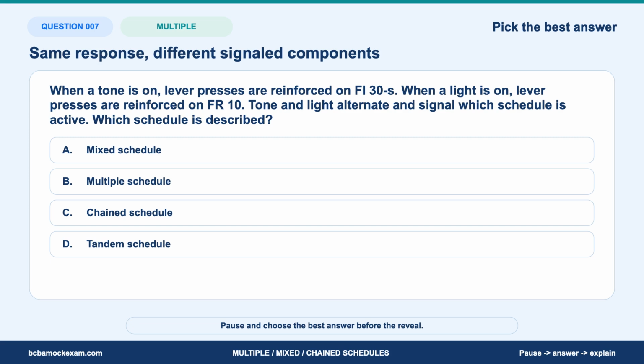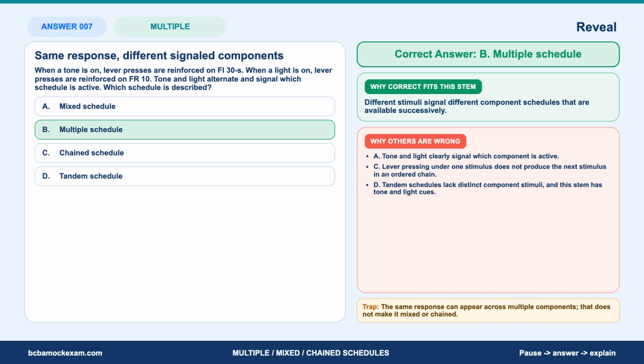Which schedule is described? The choices are A. Mixed schedule. B. Multiple schedule. C. Chain schedule. D. Tandem schedule. Pause now and choose the best answer. The correct answer is B. Multiple schedule. Here is why it fits this stem. Different stimuli signal different component schedules that are available successively.